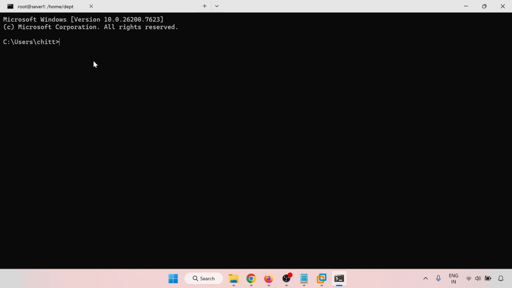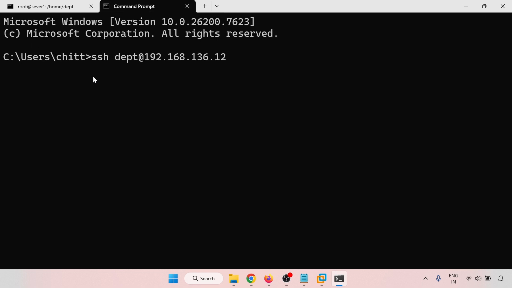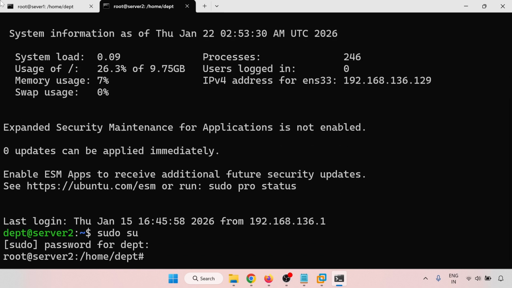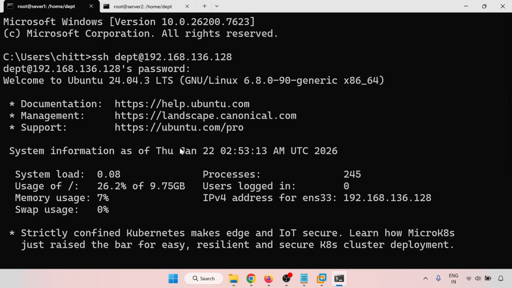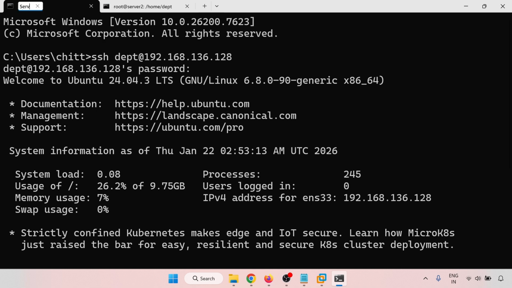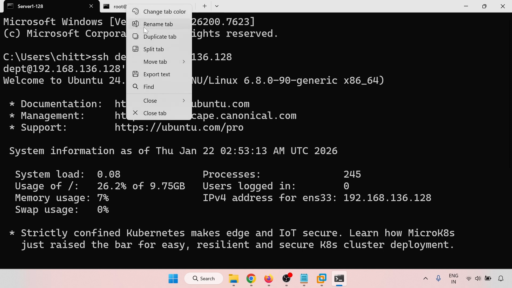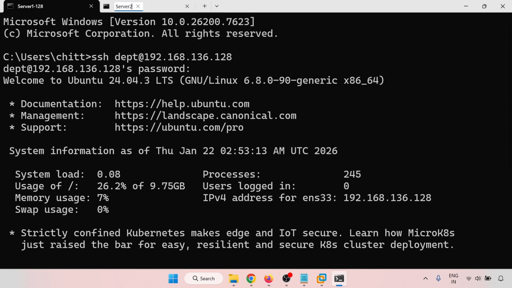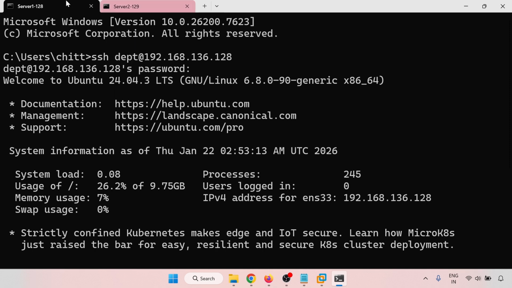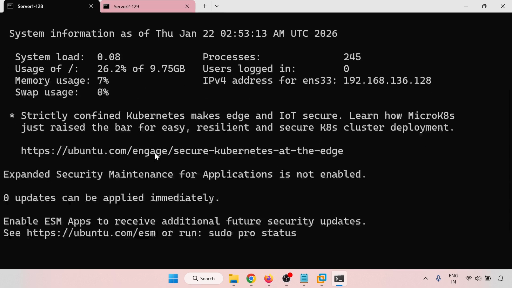At the same time, 129. I will give this server the name server 1, this server IP is 128 last, and this will be server 2, this will be 129, and change the tab color to red. So the main server is that 128.